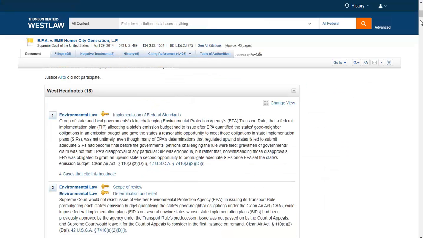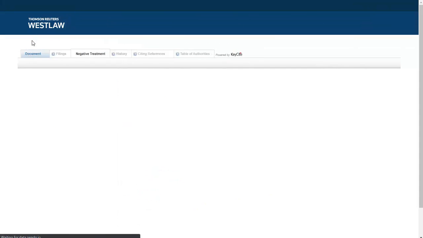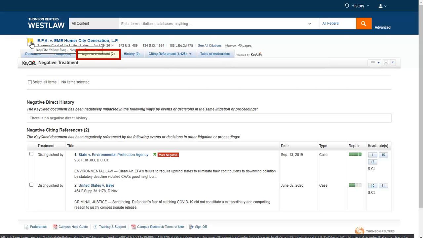You may also want to take a look at what they call the key cite flag. Westlaw doesn't give flags to good law, so if you see a flag, you should definitely check to see what's going on. Clicking on it jumps me over to the Negative Treatment tab, where we can see other cases that may have partially or fully overturned our case.